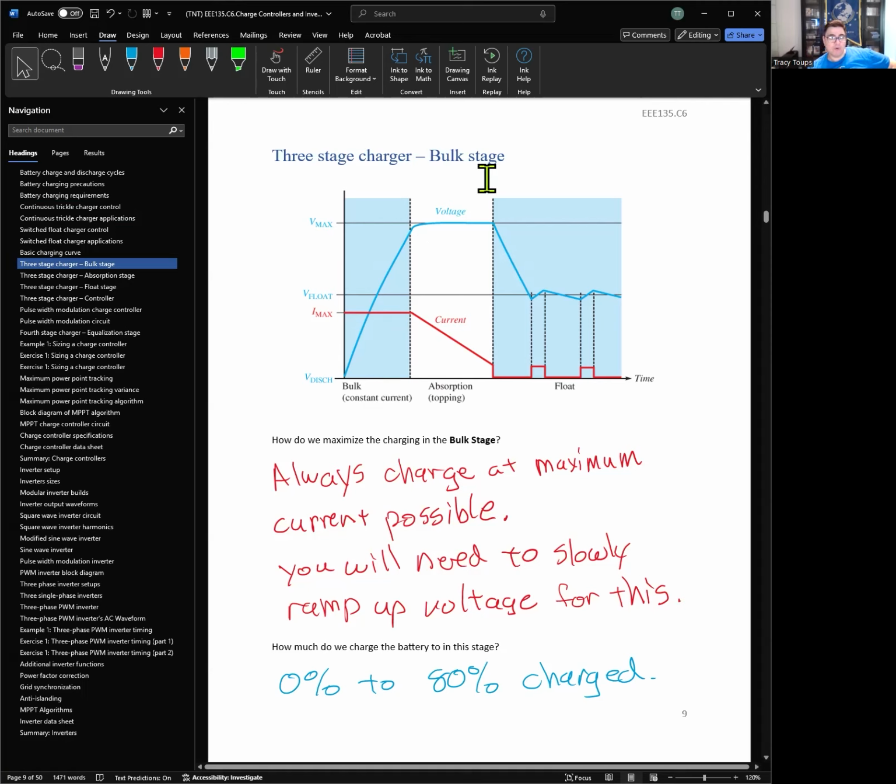The first stage is called the bulk stage, where we are charging the battery at the maximum current possible to get the fastest charge. Now, how can we maximize the charging in the bulk stage? Always charge at the maximum current possible. You see Imax right here? We will make sure that the current flowing into the battery is the maximum threshold that the manufacturer will let us. Now, a battery itself, when it's discharged, has a lower voltage inside the battery. A fully discharged lead acid battery for your car will be about 10.5 volts.